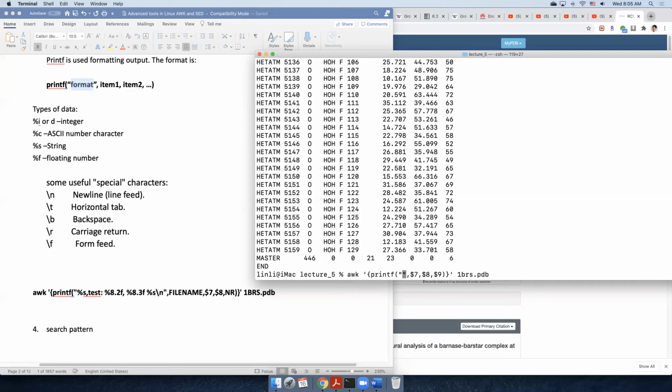In the double quote, you want to specify which format you want. You can output in different formats. For example, first, the types of data. The percent I means integer. Percent D also means integer. Percent C means characters. Percent S means string. Percent F means floating numbers. And for floating numbers, you can also specify the accuracy of the floating number you want to output.